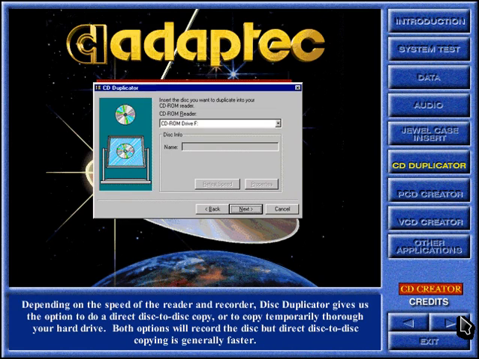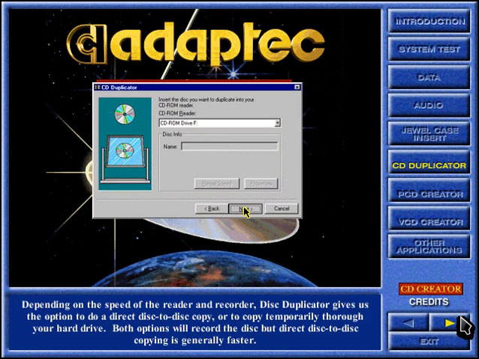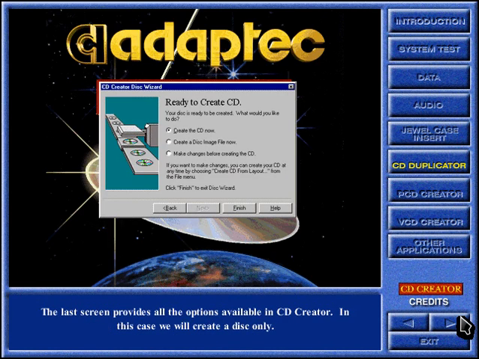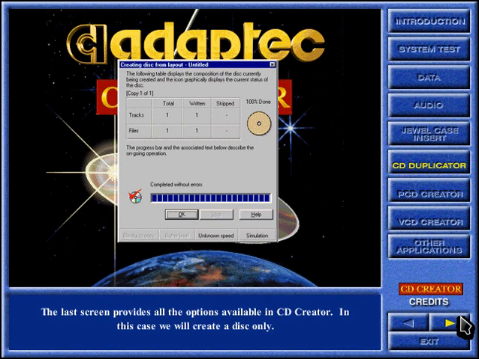Depending on the speed of the reader and recorder, Disk Duplicator gives us the option to do a direct disk-to-disk copy or copy temporarily through your hard drive. Both options will record the disk, but direct disk-to-disk copying is generally faster. The last screen provides all the options available in CD Creator. In this case, we will create a disk only.